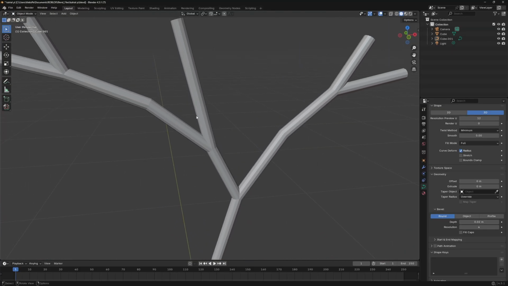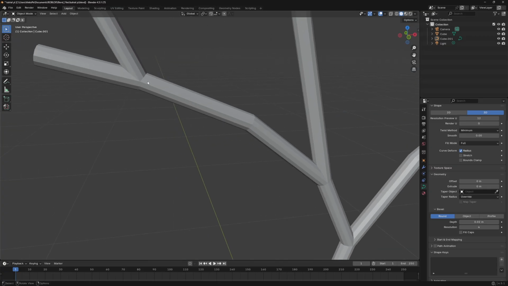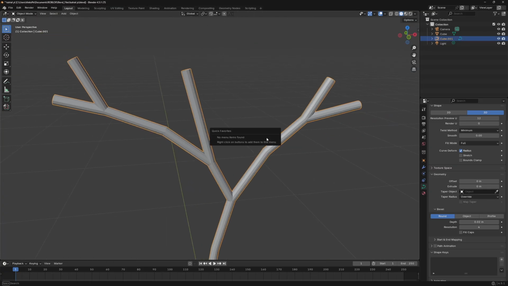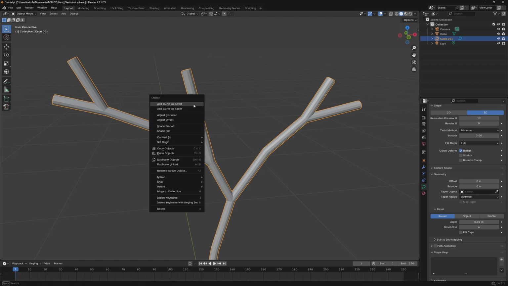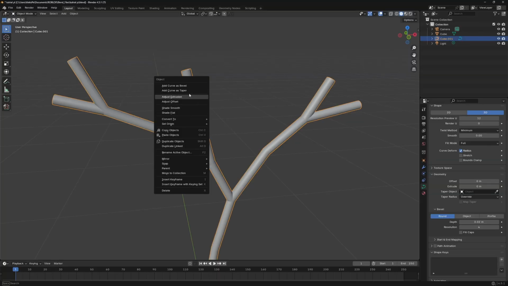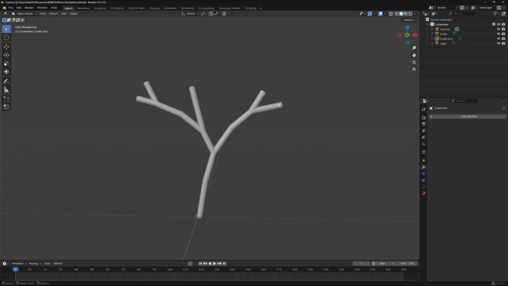Pretty nice. And if you would not want to see these edges or faces, you would just select everything in object mode, and then right click, and then shade smooth. So we would now want some leaves, and we will create some low poly tree leaves, because you know Roblox is low poly.